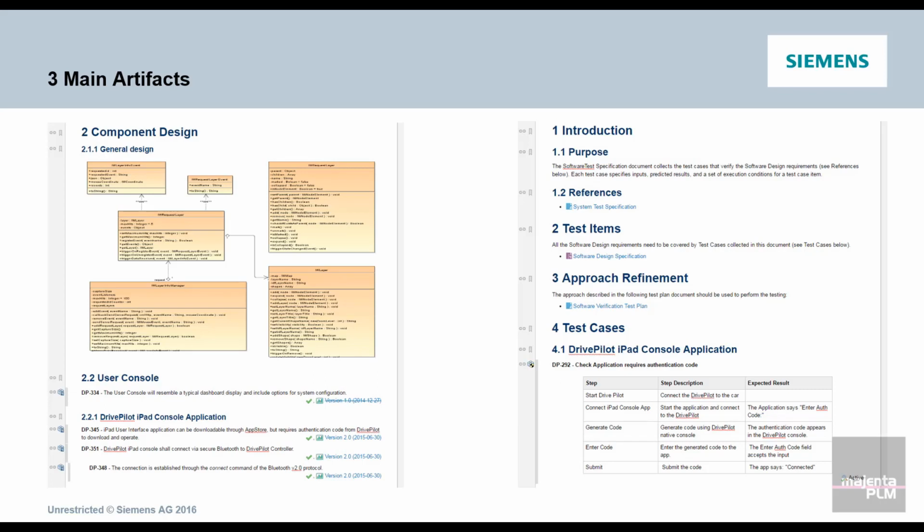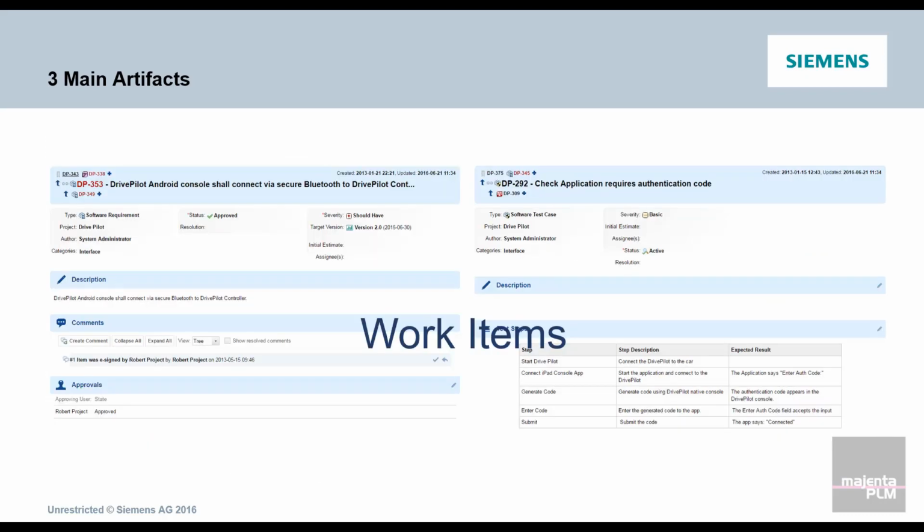We can see within our examples here that we can input diagrams into our pages, and we can also input our work items into these documents as well. Some of these work items are stored under different headings that we have as examples here. So that brings me on to our final main artifact, work items. Our work items are our smallest entity within Polarion.